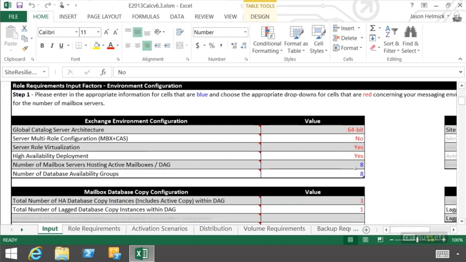I'll go back over. Now let's take a look at the high availability deployment, which means we're going to use DAGs. Right now for this simple situation, I could say no, but in real life, I'm always going to do high availability. You might be saying, why would I even have this option, it will always be yes. No, not necessarily. You might only want to use your virtualization platform's high availability features. So if that were the case, you could set this to no.